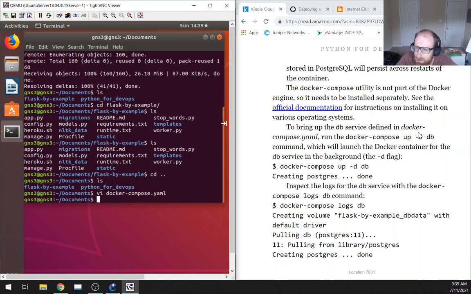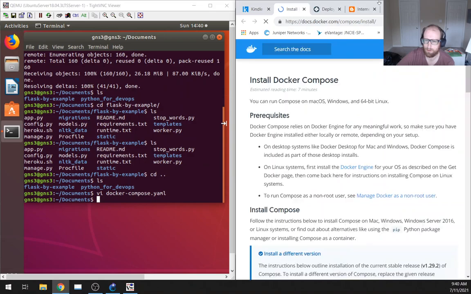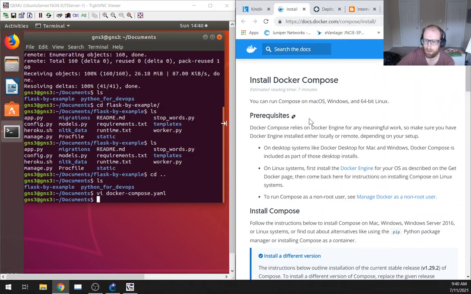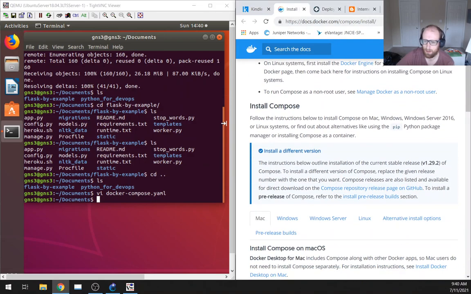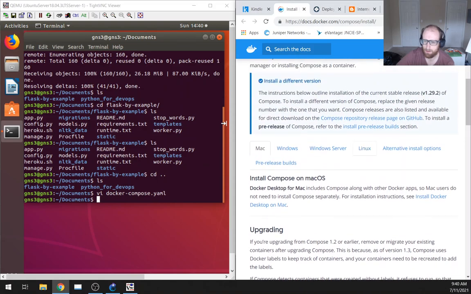The Docker Compose utility is not part of the Docker engine, so it needs to be installed separately. See the official documentation for instructions on installing it in various systems. Okay, so that's a hard stopping point. We've got to move over to this documentation here and follow it. I can do that right now. There's no problem with that.